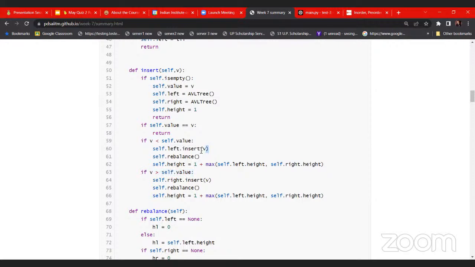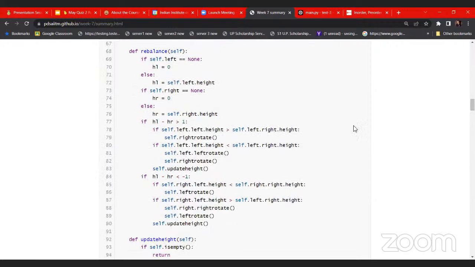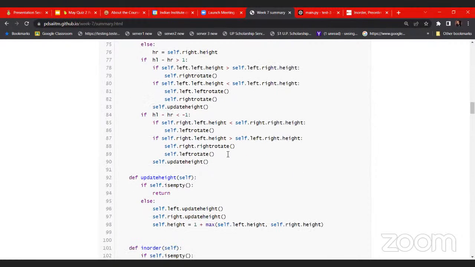So at any time we insert our node at the correct place according to the binary search condition. But after binary search insertion, we apply the rebalance step, because after insertion our tree may become unbalanced. In rebalance we calculate the height and all these things. So this is the rebalance algorithm, and there is also an update height.